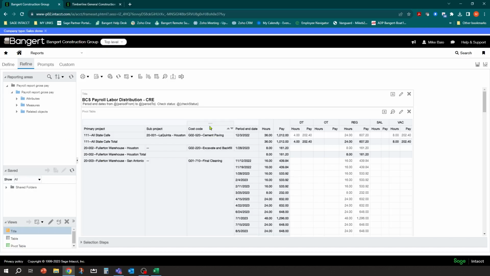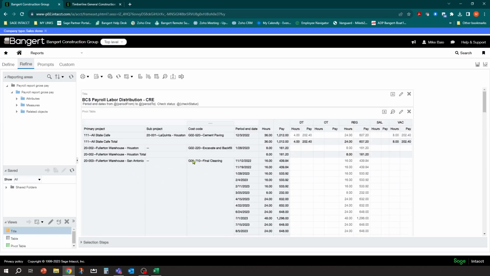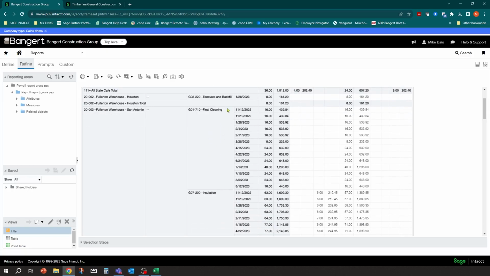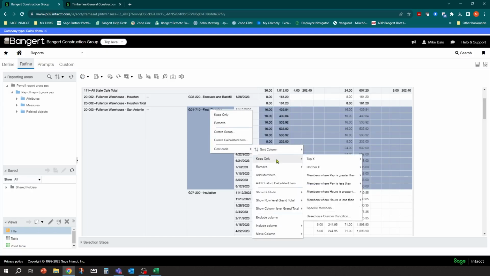Let's say you notice this report, it's by job, it's by project, and it looks like we do have totals by project, but I want to see subtotals by cost codes too. So what you can do is right mouse click on that column in the Refine tab, or you can do it in Define as well. Right mouse click on the column, go down to cost code here, and you'll notice you have a bunch of options.